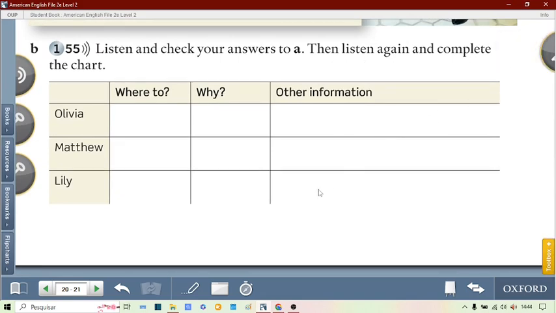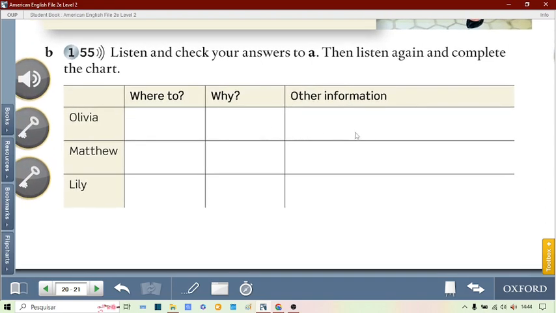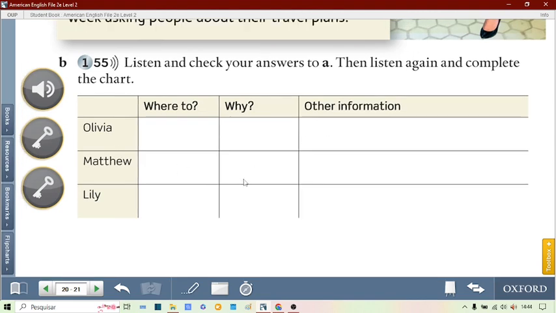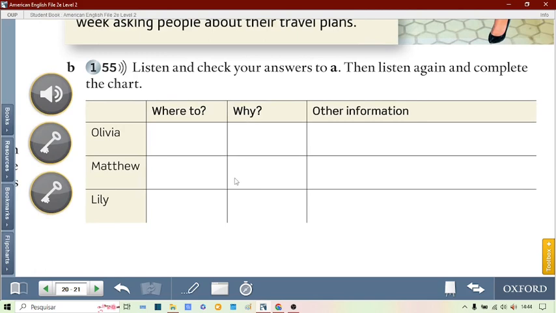So now, in letter B, you are going to listen and check your answers to A. Then you are going to listen again and complete the chart. This is a chart, okay? You need to write here where, why, and some other information about Olivia, Matthew, and Lily as well, okay?